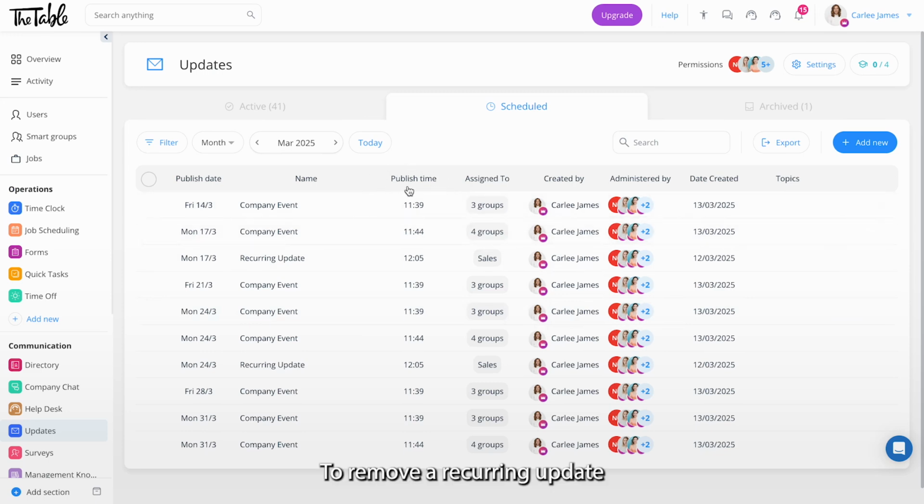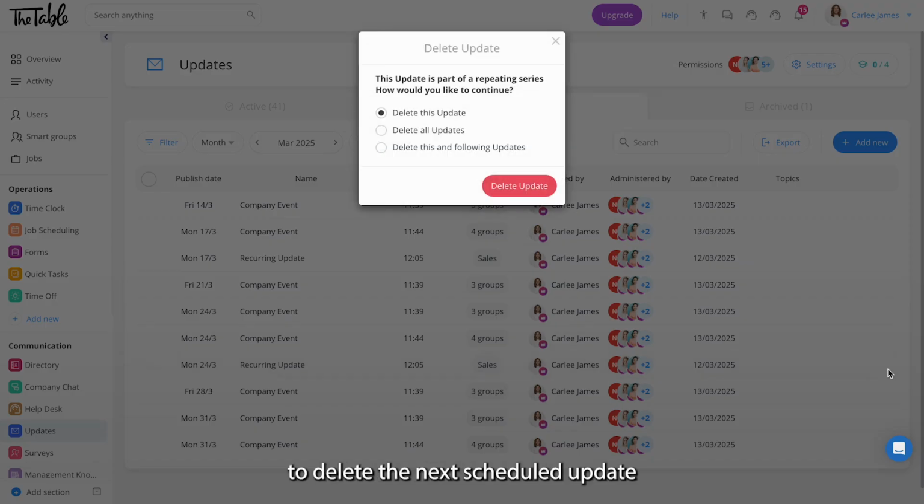To remove a recurring update, hover over the update you want to delete and click on the trash icon. Select whether you would like to delete the next scheduled update, all updates in the series, or all future updates.